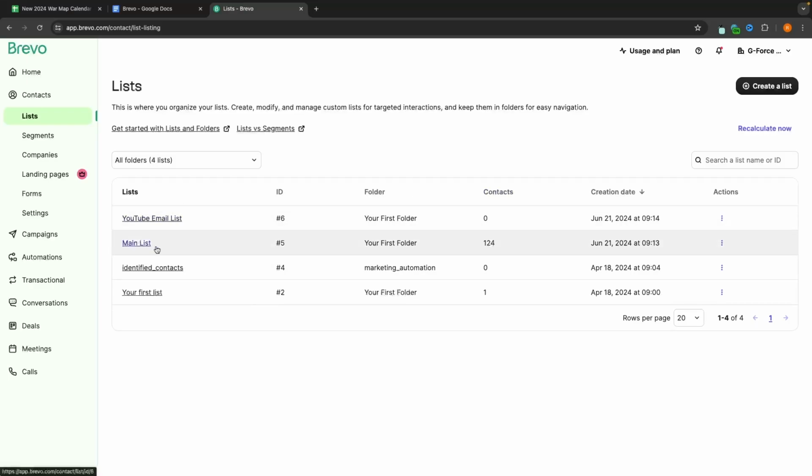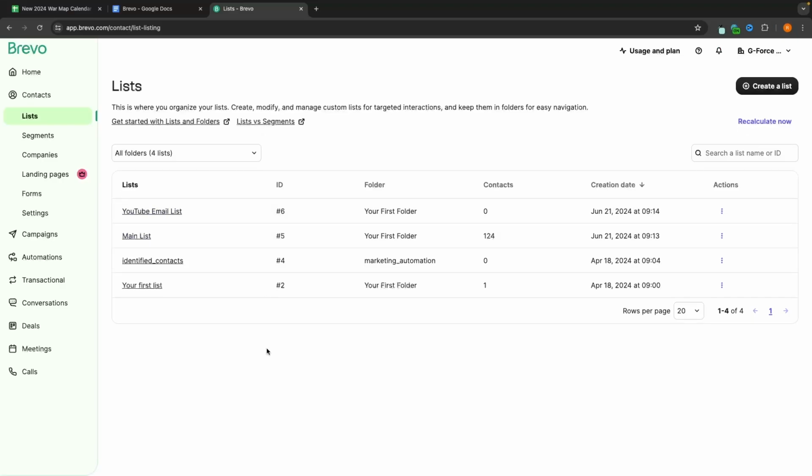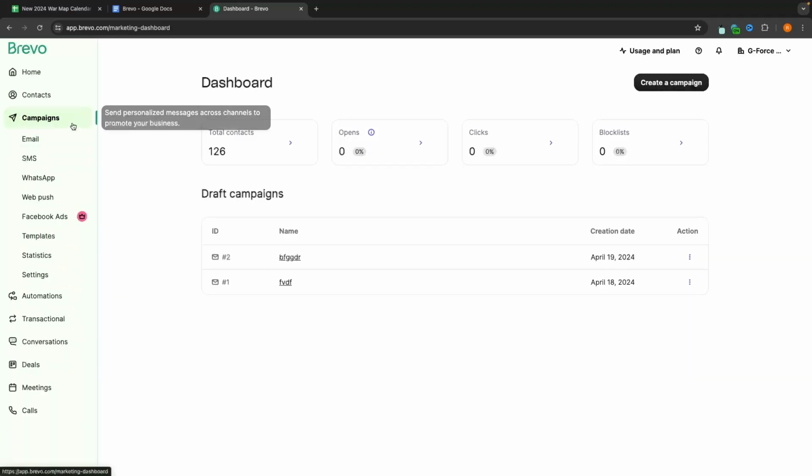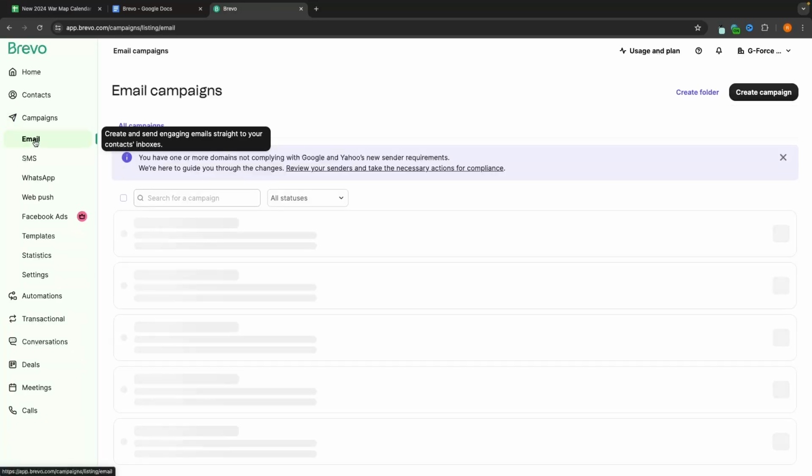And that is how you can split your email marketing into separate email lists and just keep them more organized. Next, let's take a look at how we can actually create emails on Brevo to send out to this list. To do this, just click on campaigns over here on the left-hand side. And then you can see we have a few different options. The main one right here is going to be email. So let's click into this.